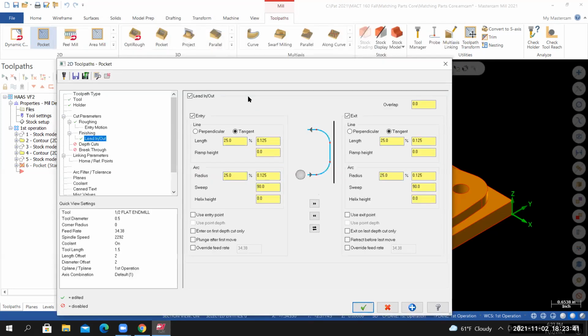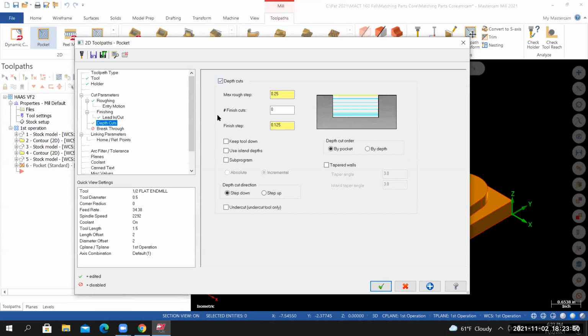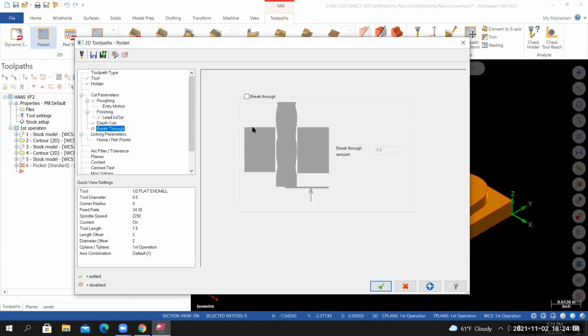Depth cuts. The depth of this pocket might be greater than 50% of the tool diameter. So let's activate depth cuts. I'm not going to have any finished cuts on the floor. Let's see here. Everything else looks good. Breakthrough on a pocket. Make sure that breakthrough is turned off.